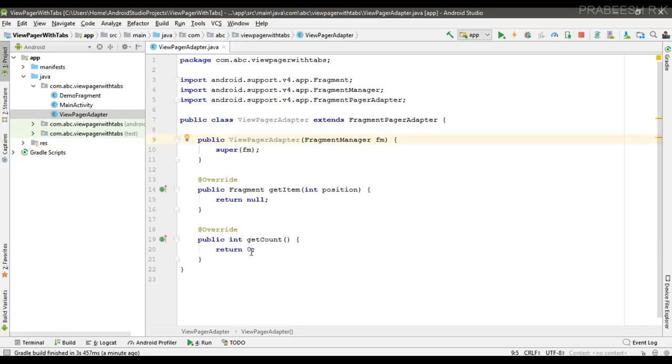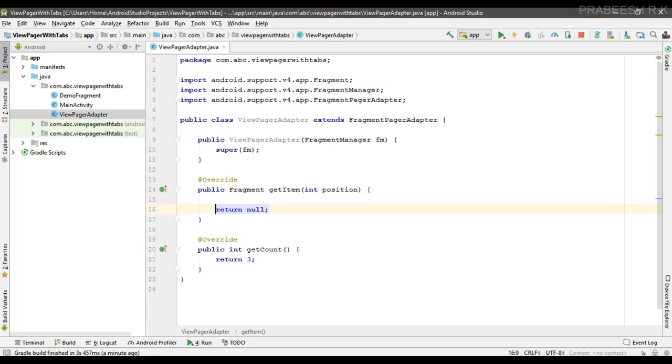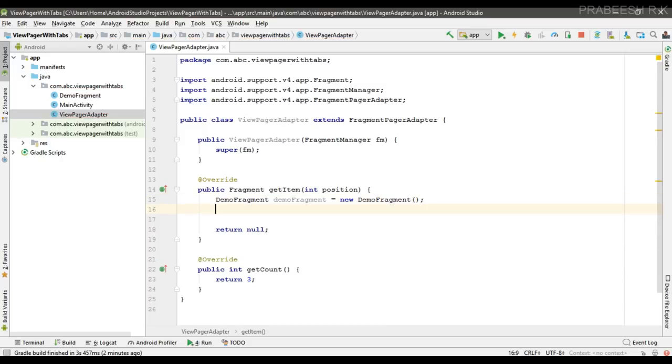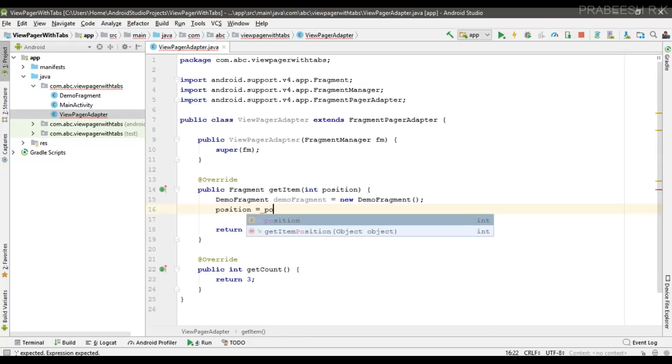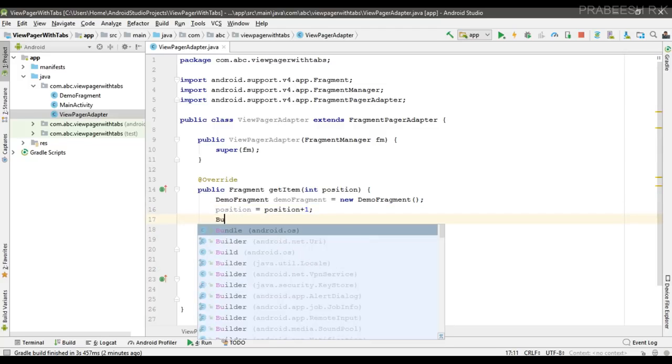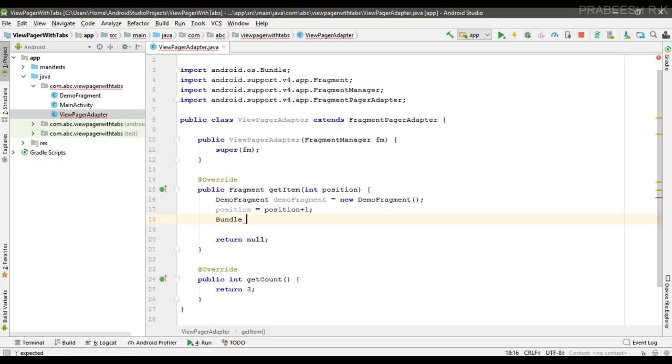Okay, suppose here we need 3 pages. That means we are going to implement 3 tabs. So here the item count is 3. Now we need to return each fragment object from this method. Here our fragment name is DemoFragment. New DemoFragment. Now we need to send some string to the fragment. First I'm going to update the variable position to position + 1. This is because the variable position starts from 0. Now we need to attach a bundle to the fragment object. So create an object of the Bundle class.